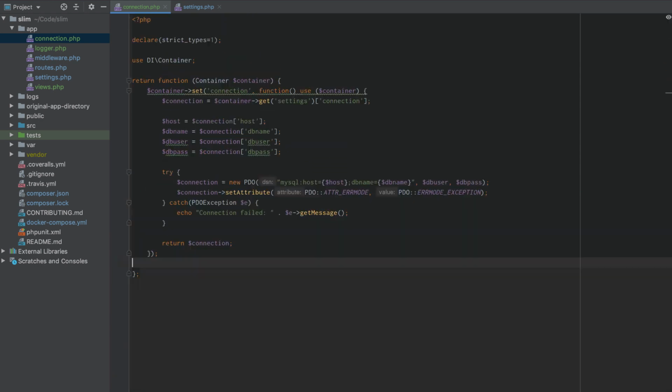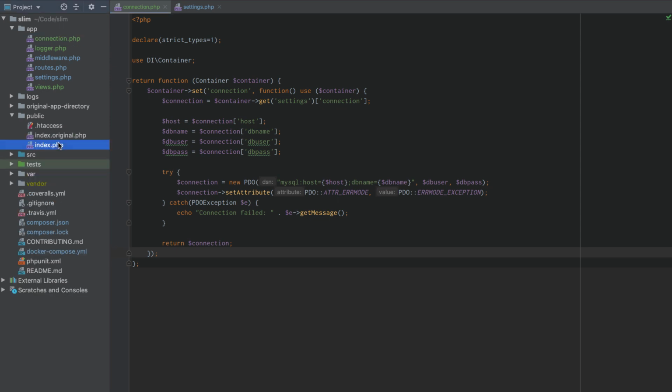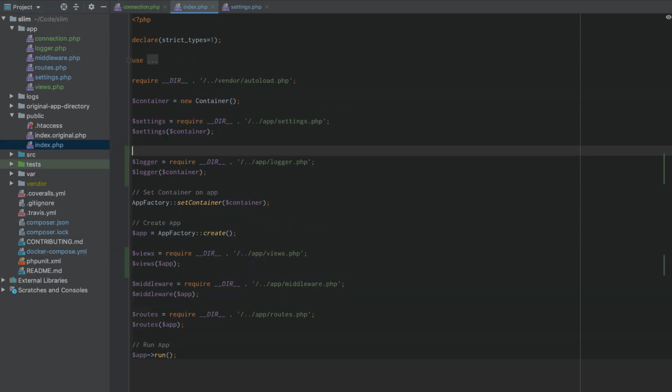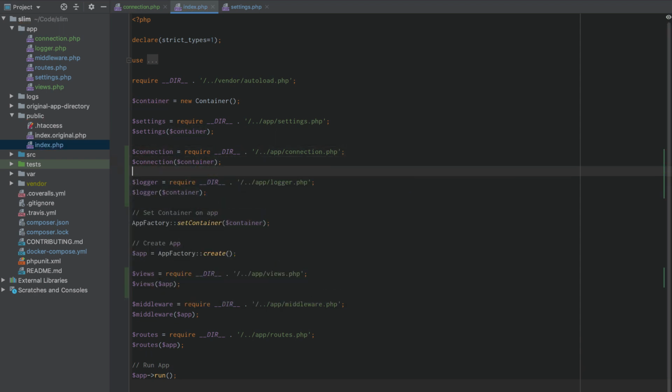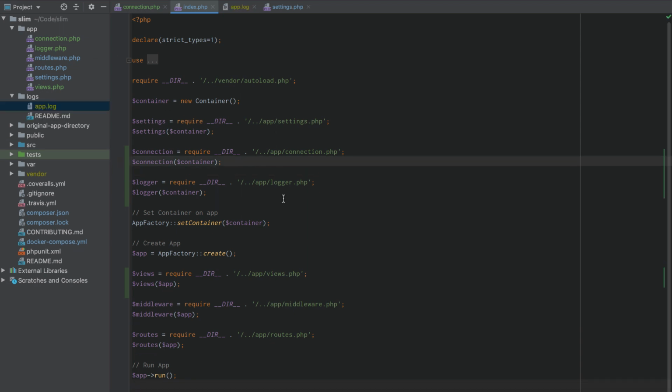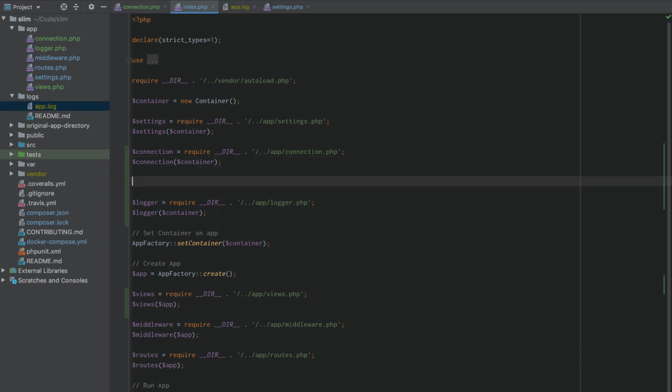Okay, so once we have that set up, we of course need to go back to our public index.php, and we need to go right below settings, and we need to do connection equals required directory dot slash app slash connection.php, add our semicolon, and we're going to add connection to our container, just like that. Alright, so now that that is created, let's actually test an insert.